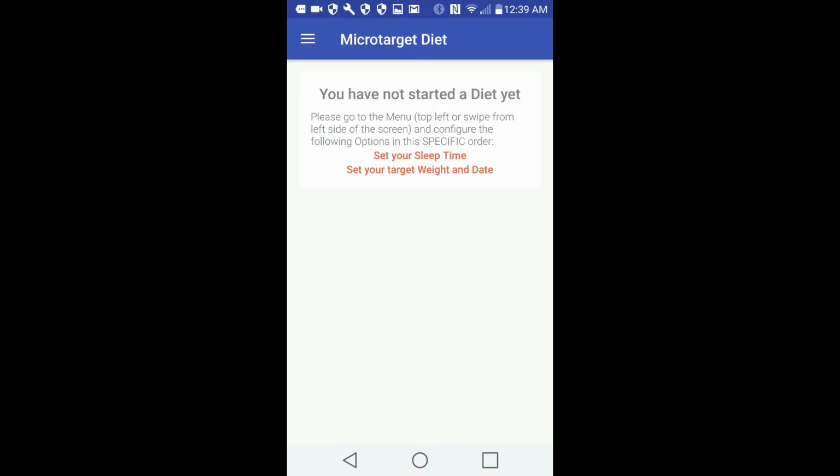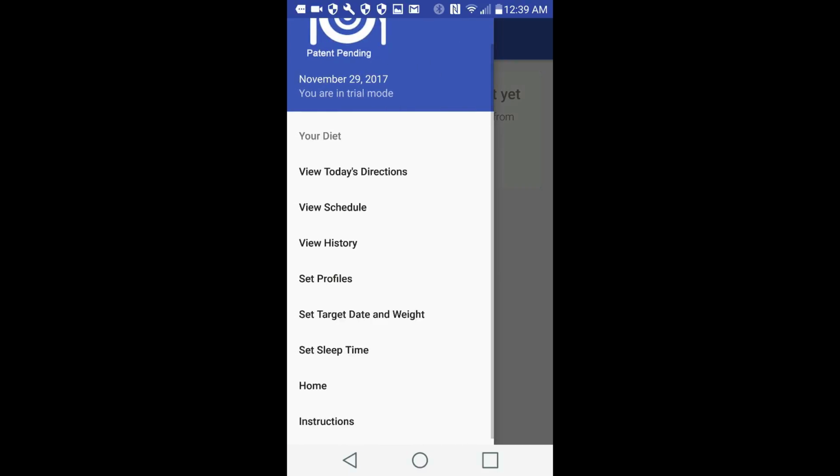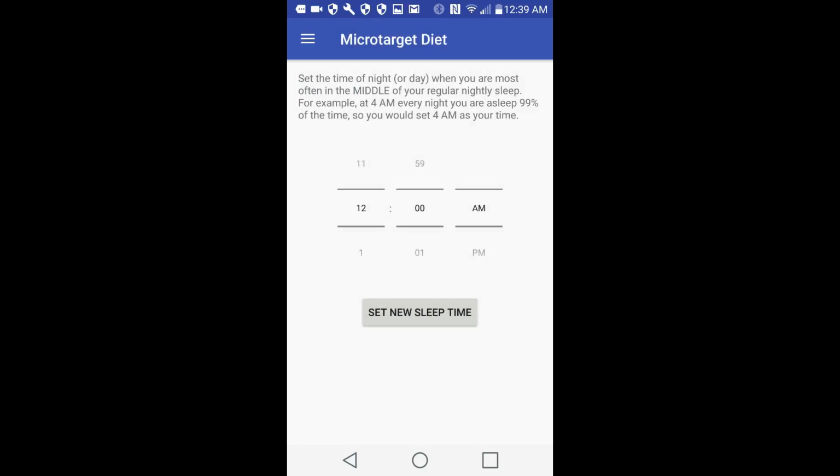So I'm going to pull up the menu and we're going to set the sleep time right here. It's near the bottom where it says set sleep time, and I'm just going to hit that button right there. Okay? And if we review what it says: set the sleep time of night or day when you are most often in the middle of your regular nightly sleep.